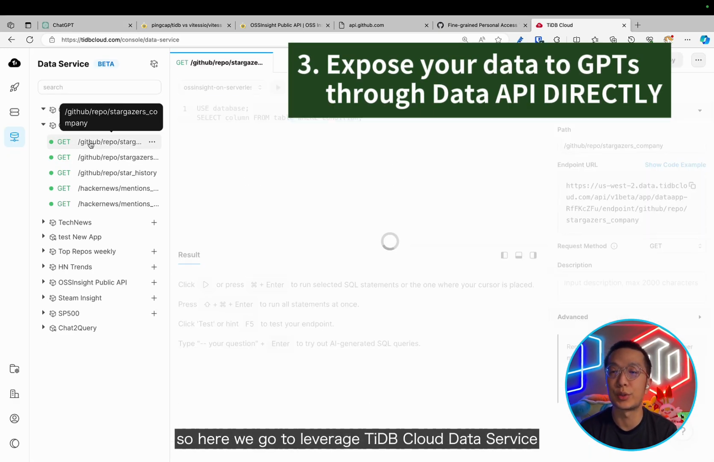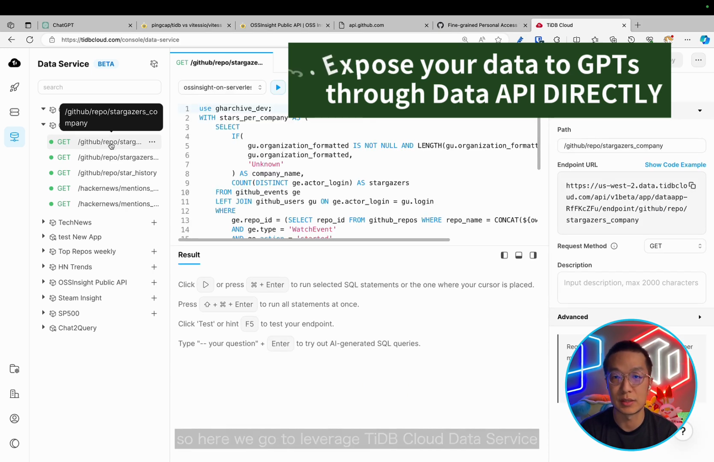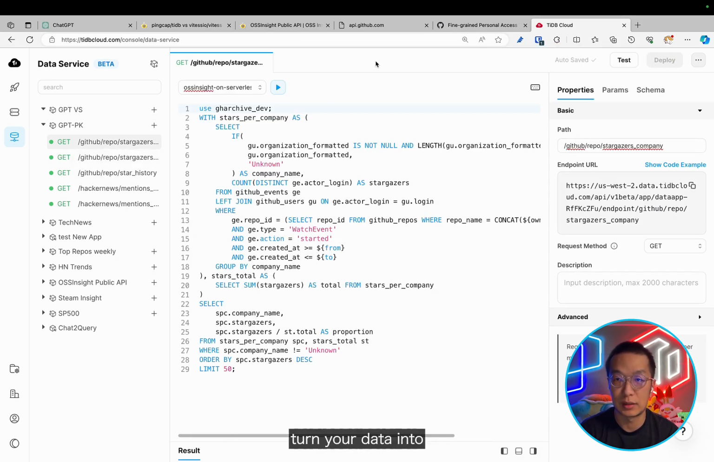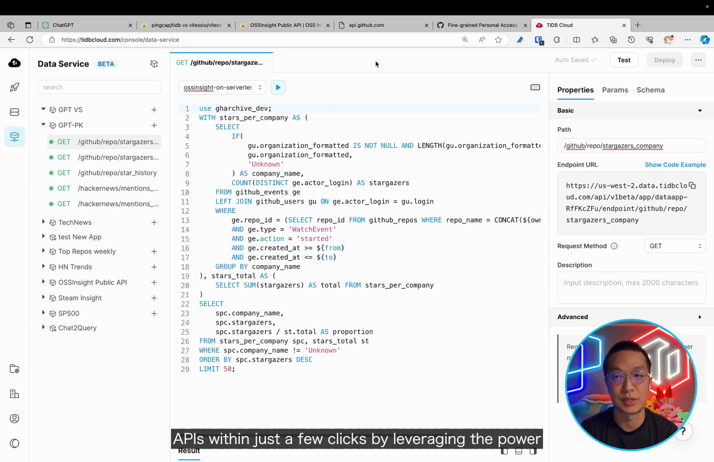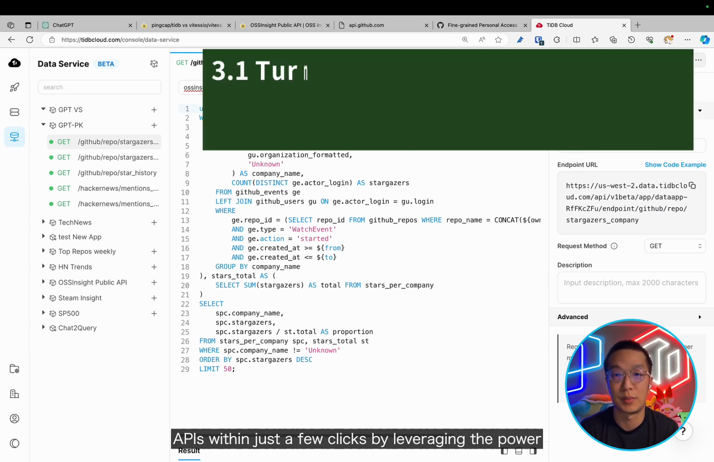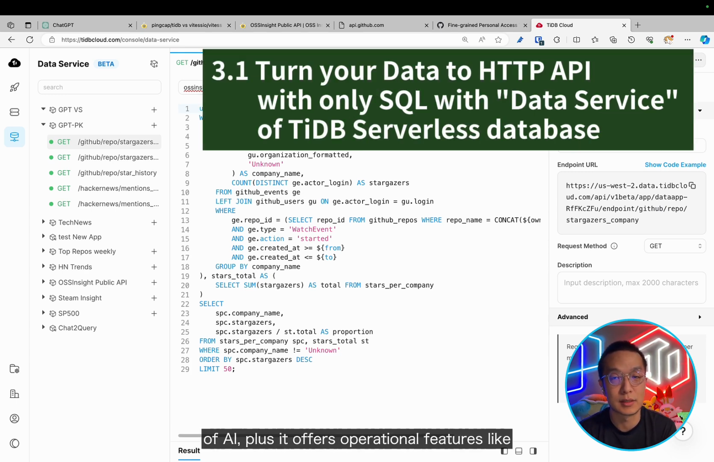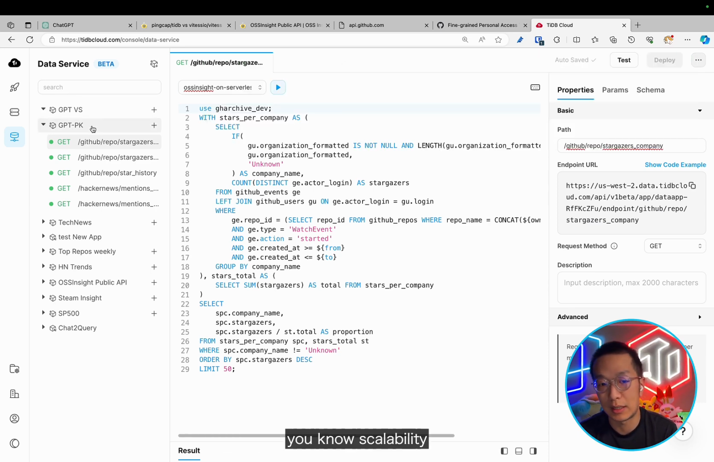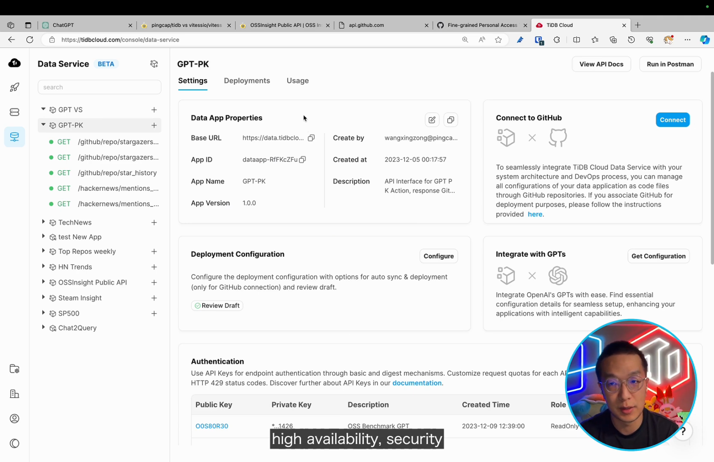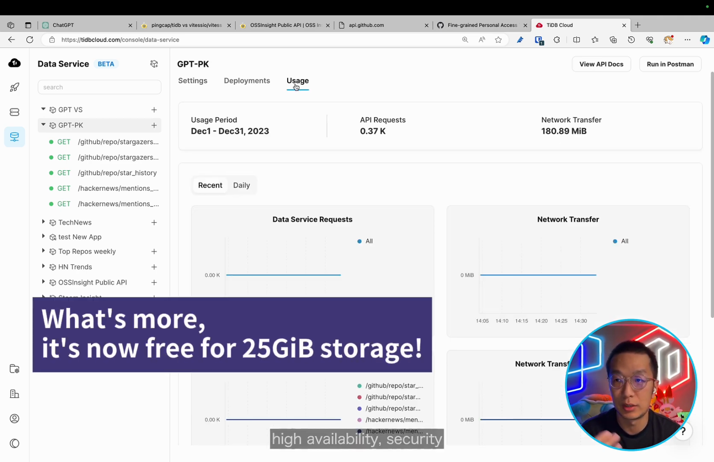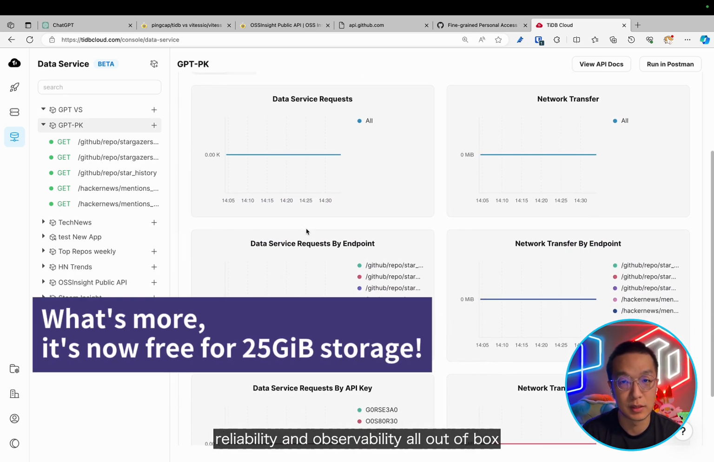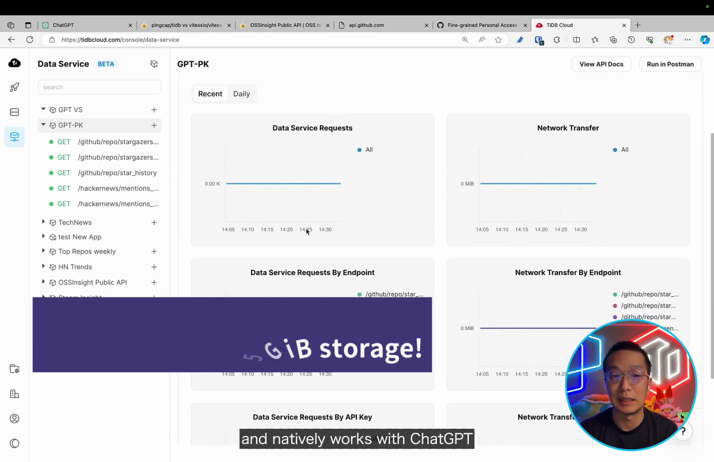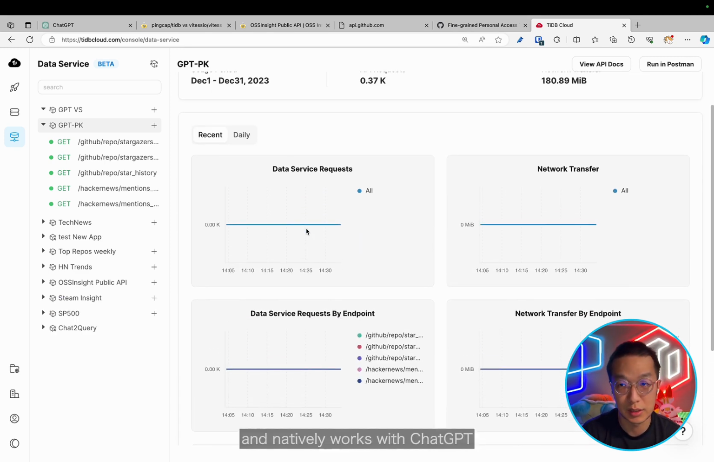So here we're going to leverage TiDB Cloud Data Service. It's a fully managed service that can turn your data into APIs within just a few clicks by leveraging the power of AI. Plus, it offers operational features like scalability, high availability, security, reliability, and observability, all out of the box. And it natively works with ChatGPT.